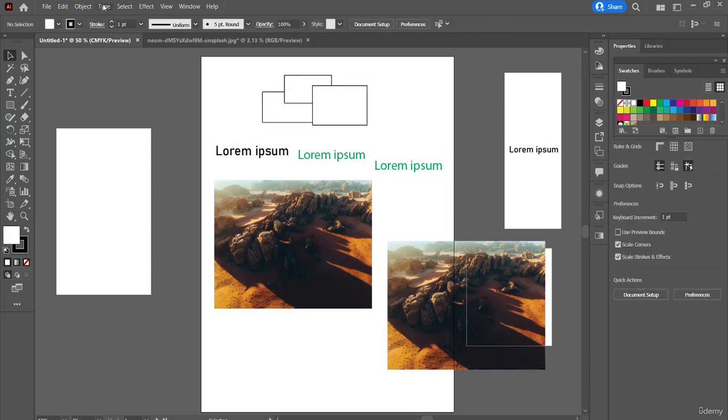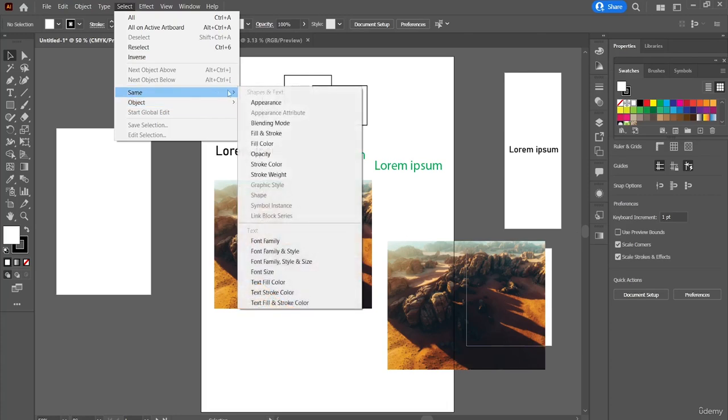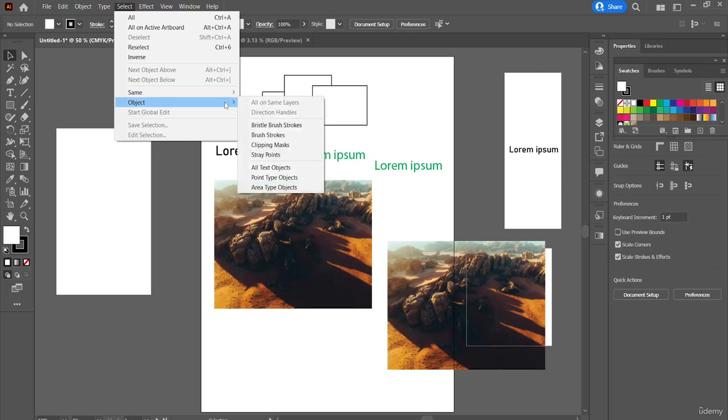Okay, then I'm going to click on select again and then go off the object. Now you can see direction handles. We can see there's bristle brush strokes, clipping mask, straight points, all text objects. So it will just basically find out what is the same. You can see over here the same features, which you can use to find out the same elements. And in objects, it's going to find out the same objects with the same layer, maybe direction handles, brush strokes. Then we have brush strokes and clipping mask. Whichever elements are on the same object or which objects are the same, it is going to find that out for you.